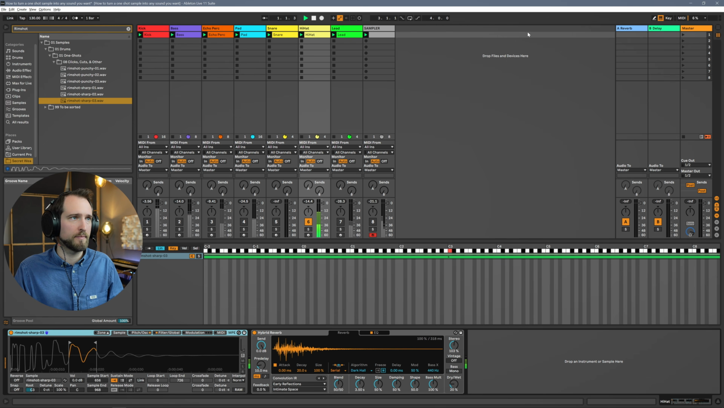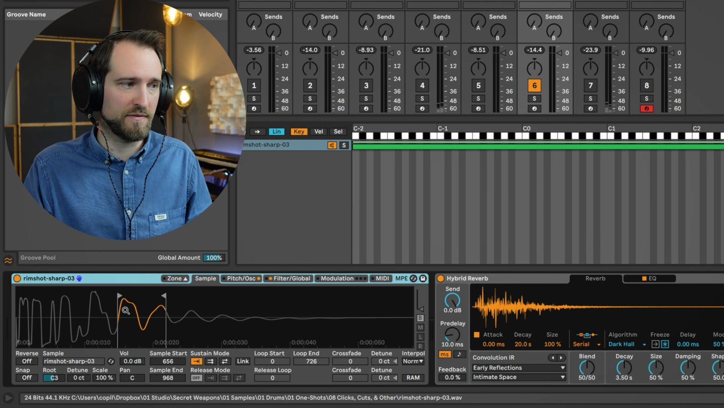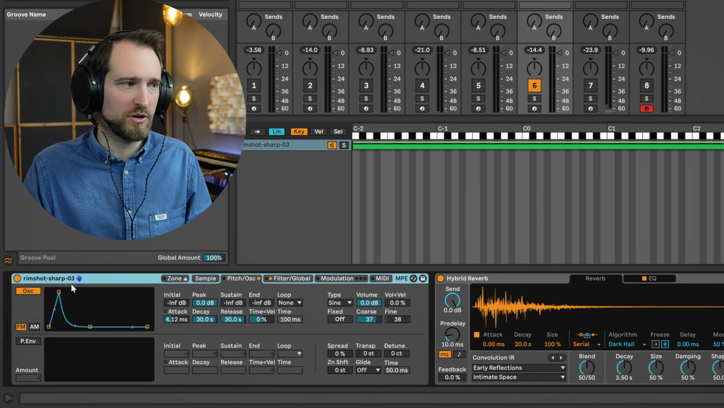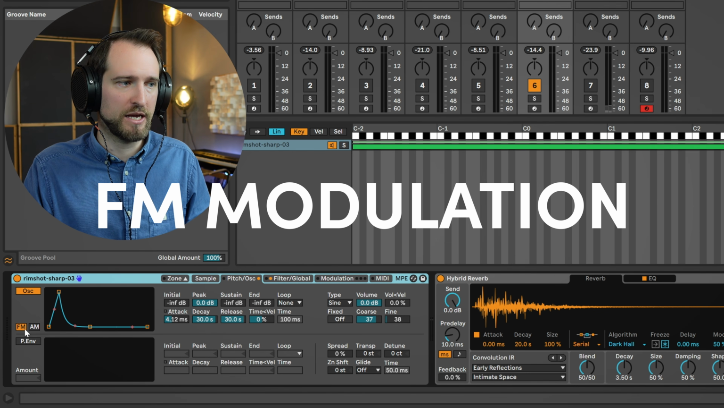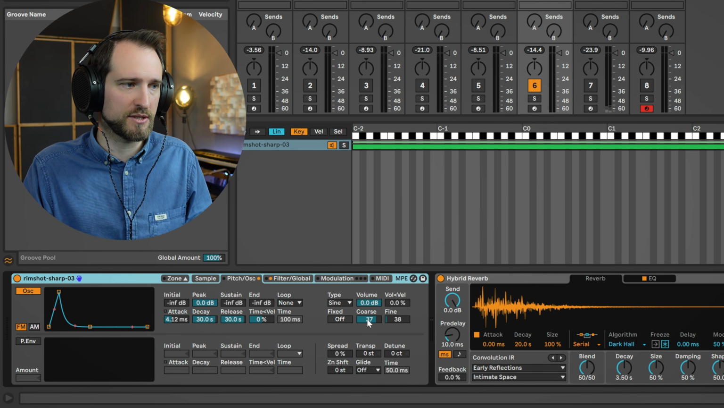Now let's go to the hi-hat. If you want to create hi-hat sounds out of anything, just select a very small range. And then this is really important, use FM modulation and bring it up and play around with this coarse tuning here.